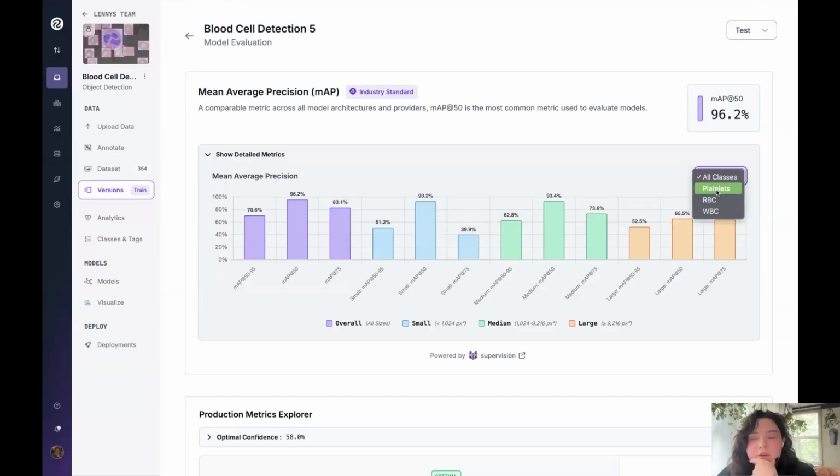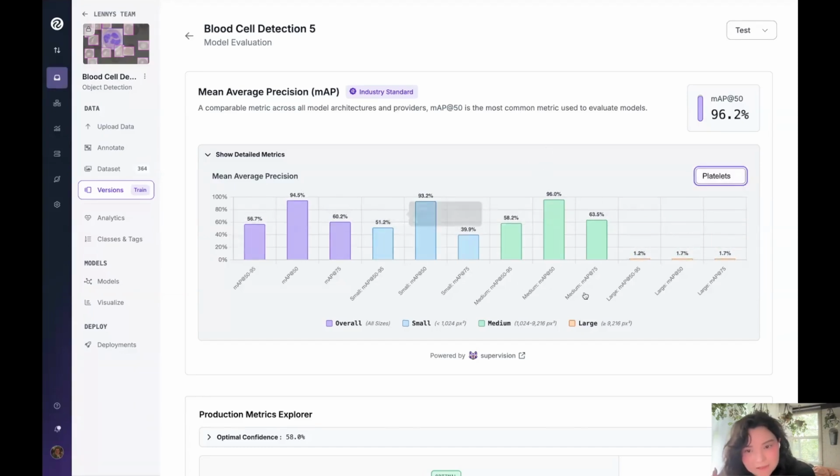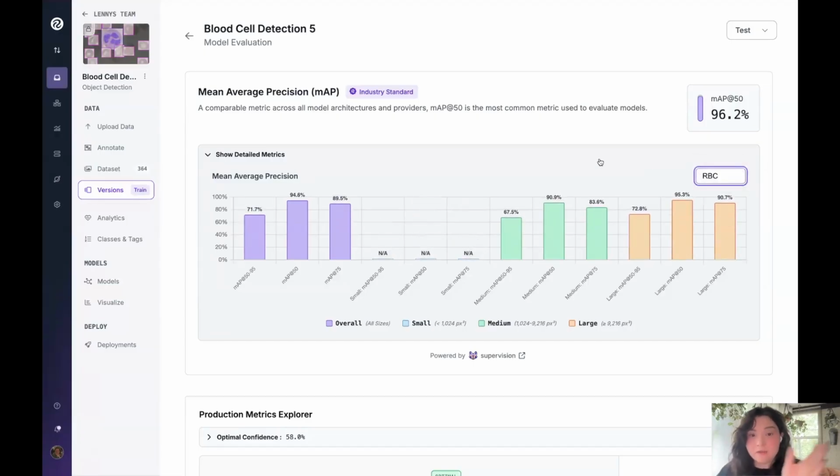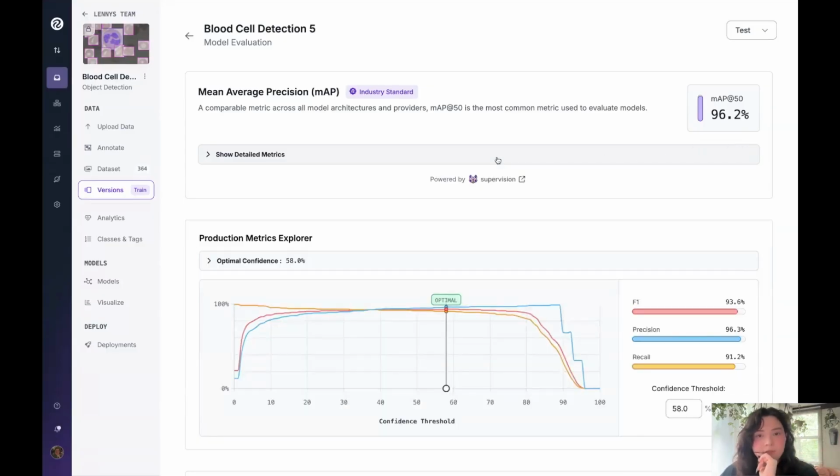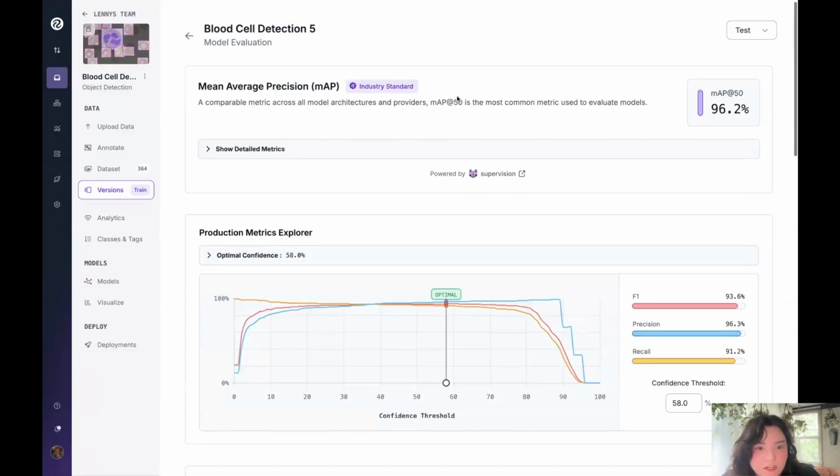And you're able to also filter down by class. So here, for example, you can see that platelets are a small to medium class because there's not any large ground truth labels that are larger than that square pixel size. And then you're also able to see that the RBC class is a medium to large sized object as well. So it's really cool to gain insight into that and be able to see how your model is performing across the board there. So that's that mean average precision section.